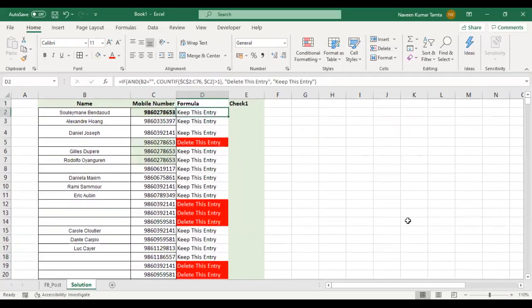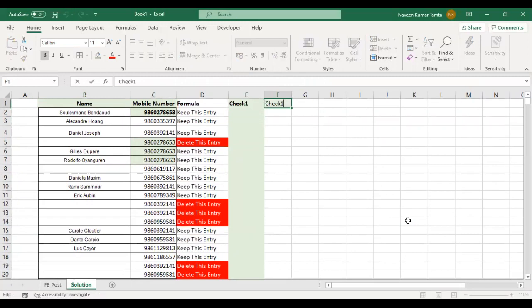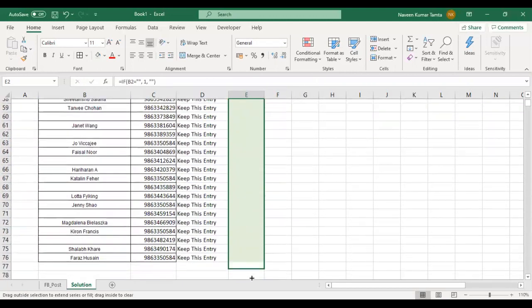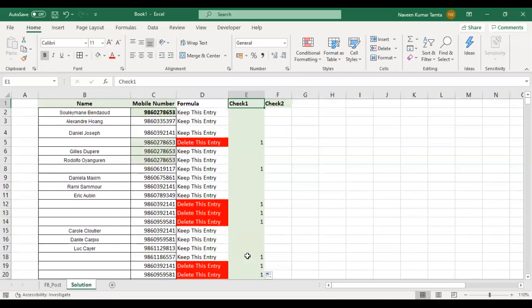Now I just want to check if my formula is working correctly. So I say check 1, and here I'm checking it with check 2. Check 1 is if this value equals blank, then it will say 1, else blank. So it says blank because this value is not blank. We can drag this formula as well, so that we can identify how many blank entries are here.